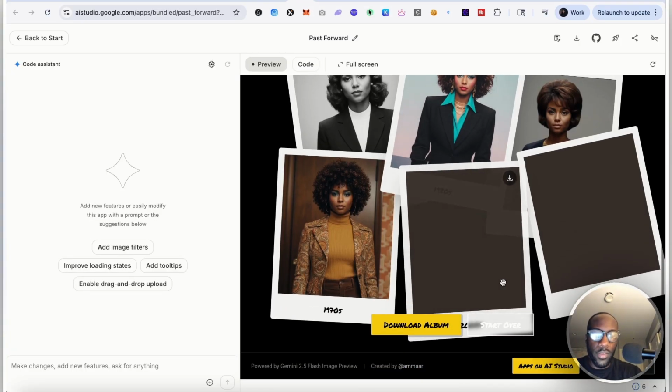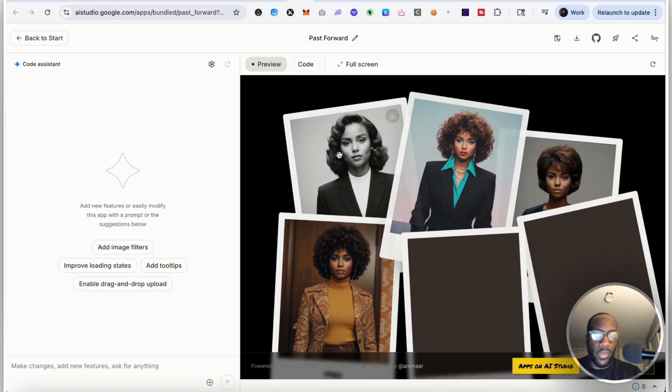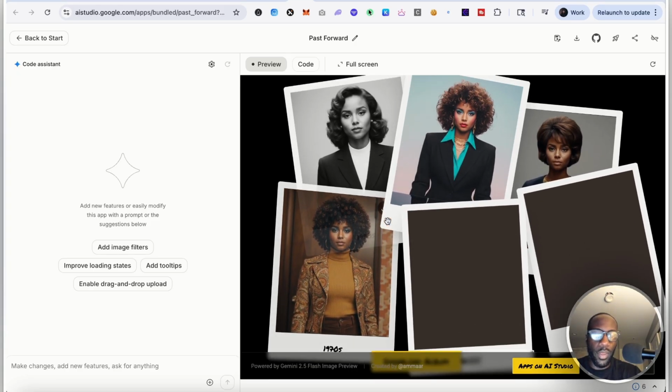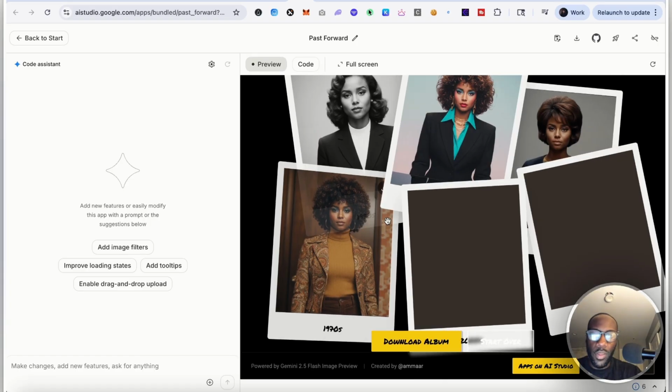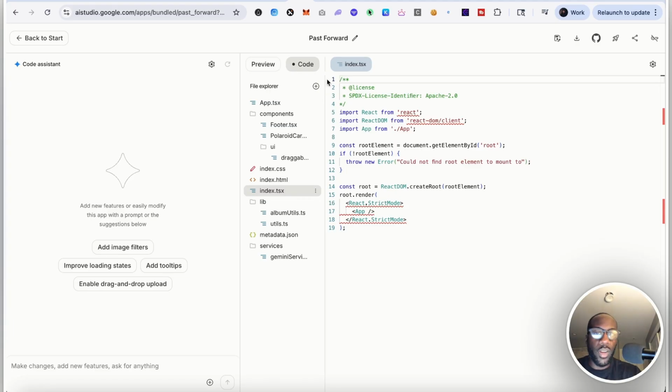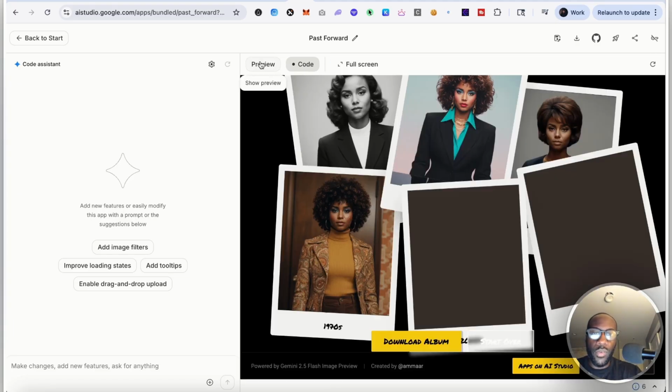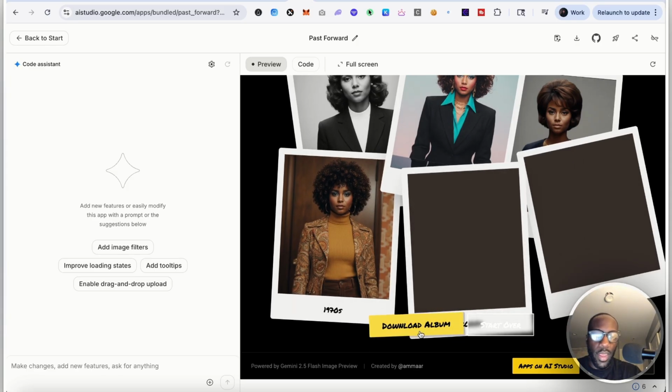So look at this. I don't know why all 5 of them didn't populate, but this came from the agent that I uploaded, agent Adzo. And then what they do is also provide the code for it. So here are the files for what went into creating this. You can then download the album.